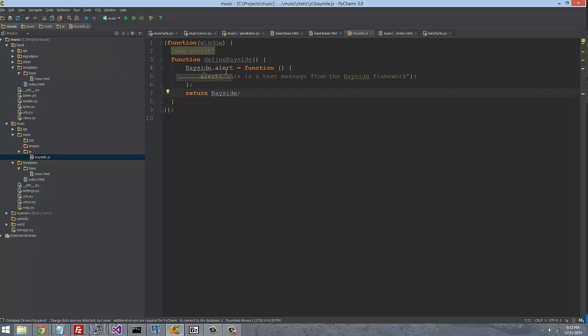So in this function here, you can see that when defineBayside gets called, it returns a Bayside object. That's all this function does. And inside that Bayside object, it declares a method that you can call, which is Bayside.alert, and that will execute this alert statement here.